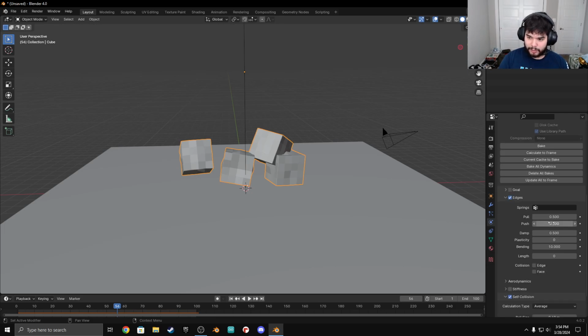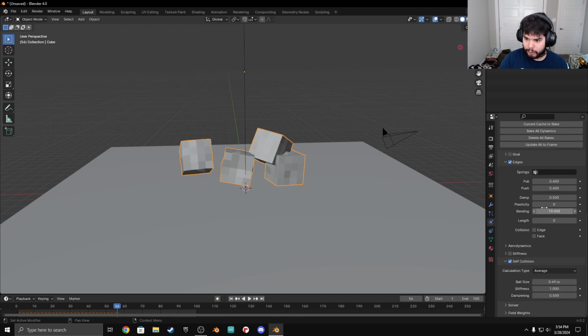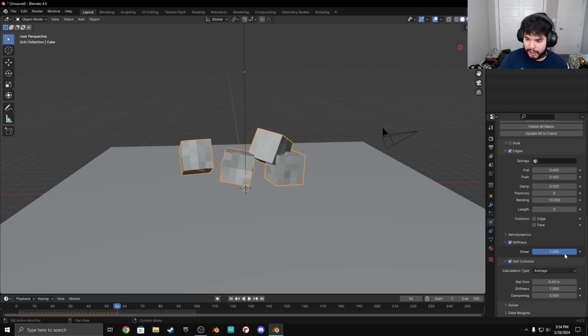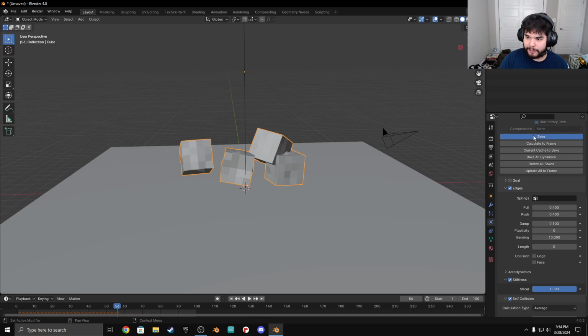Now, what else could we do? I remember from the video from push and pull, 0.4. I'm gonna use that too. 0.4. And then what else? Plasticity. I don't think I did anything on that. Stiffness. Check stiffness. And 1 is good. Leave it at 1. And then what we'll do, we're gonna do another bake.